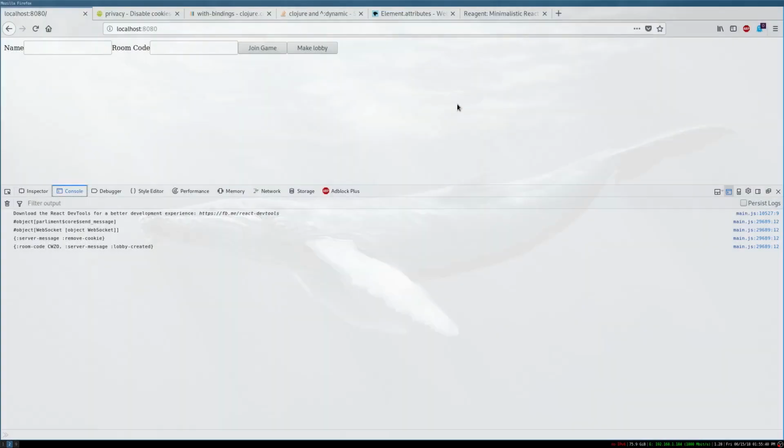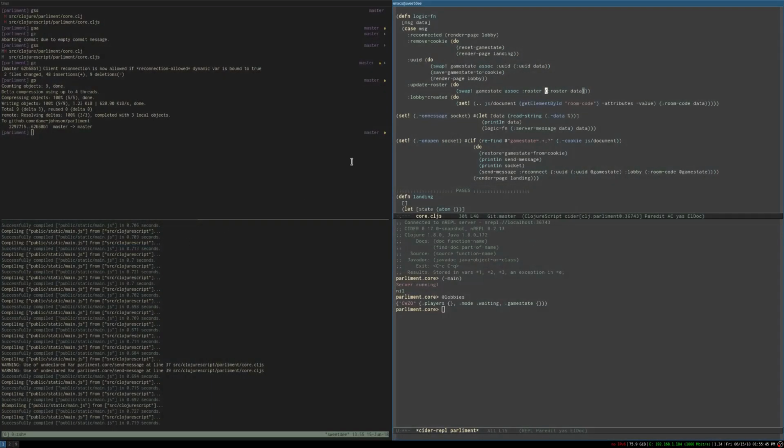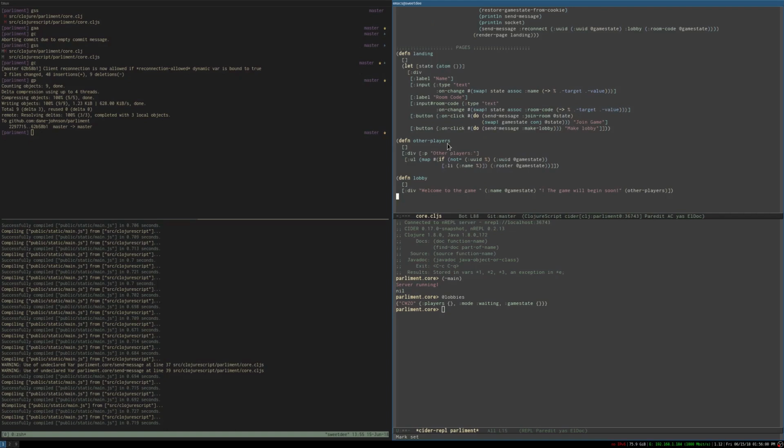Did we receive a lobby created? Yes, we received a message. Lobby created. So at that point, we should have set the room code document. But that was not set.